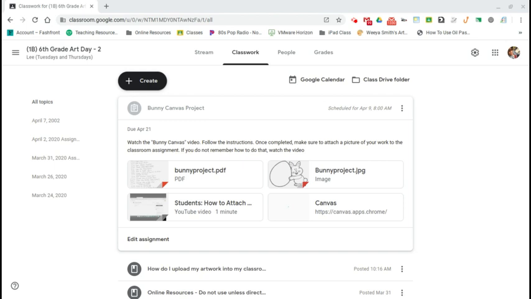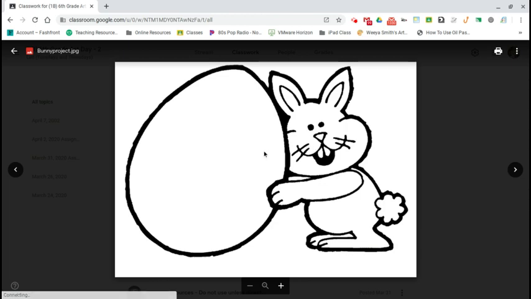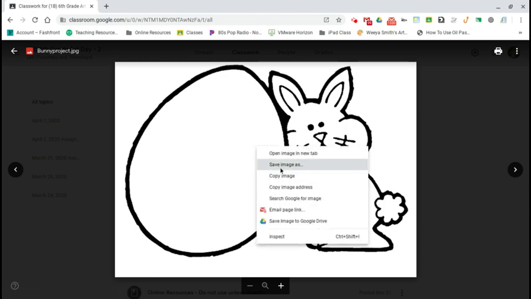Today we're going to work on our bunny project, and we're going to use the Canvas program to do it. But the first thing we need to do is get the bunny image. So right here it says bunny project. You want to click. It will open up, and then you want to right click, save as.